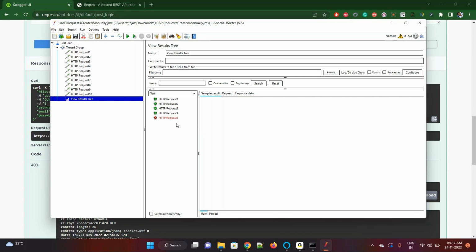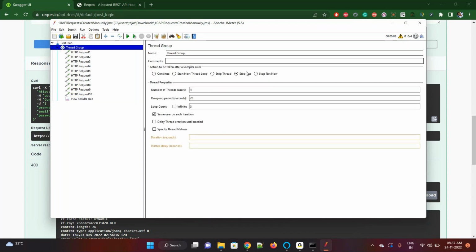Okay? This is stop test. Now, stop test now is nothing but immediately it will stop it. Because in all these other cases, JMeter will continue the existing script, and then only it will stop the script. But stop test now means it will stop immediately.